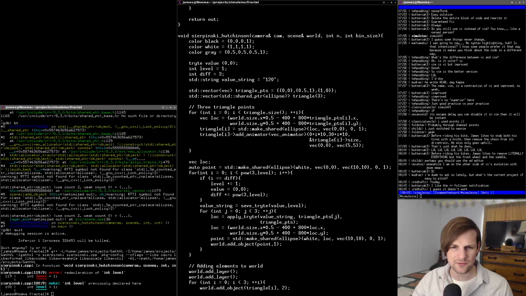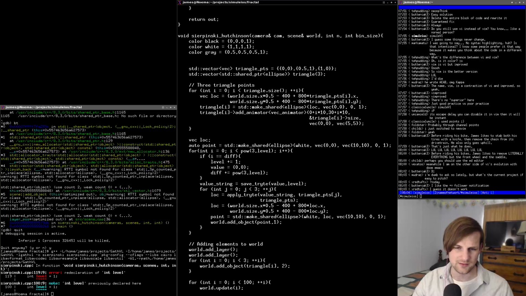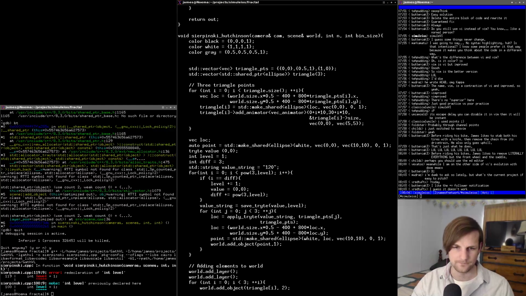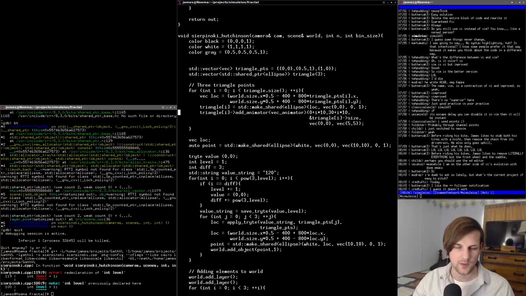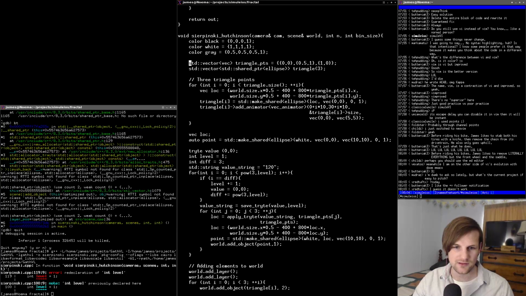Is it because value string already starts off with something? Let's see, value string is equal to save trite. No, this should all work. Let's just do d4d, and let's just paste it down here. Okay, should be fine. So diff is going to be equal to 3, level is equal to 1.